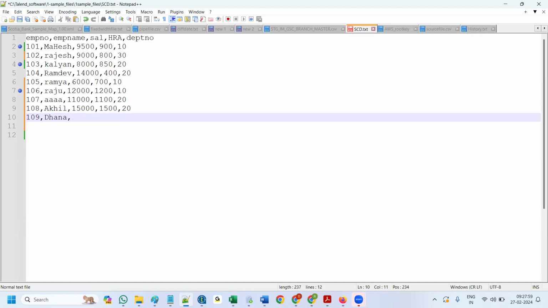Then 14,000, HRA 1400, department number 20. Okay. How many records will be inserted here? Five. 5 records will be inserted. How many records will be deactivated? 2. 2 records will be deactivated.